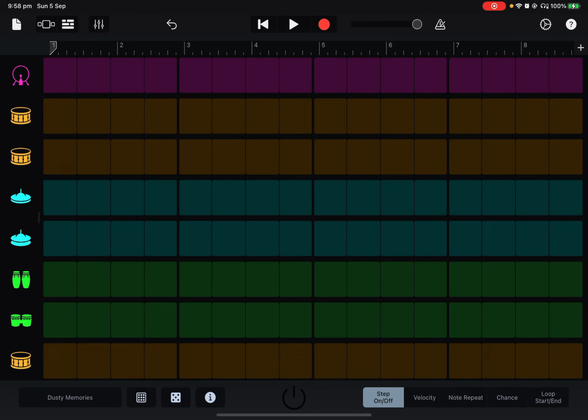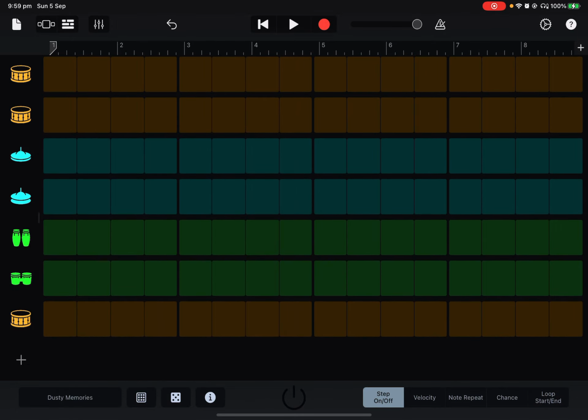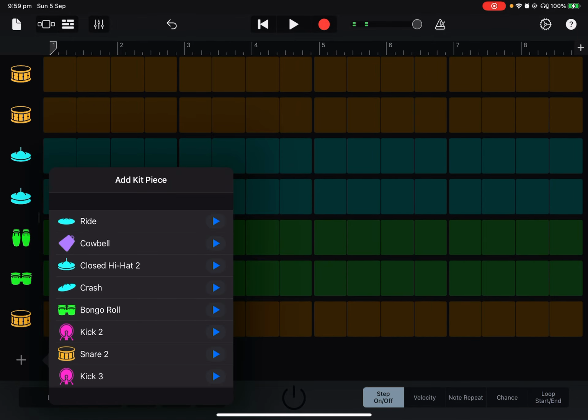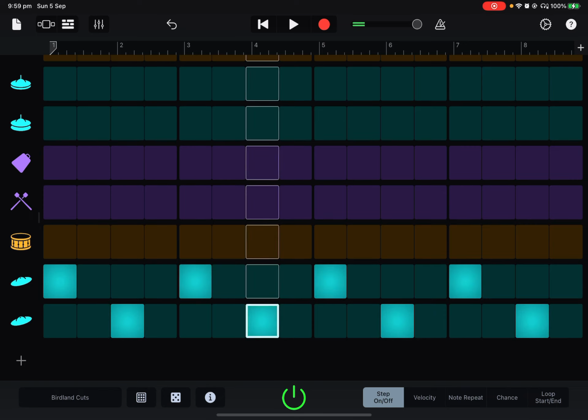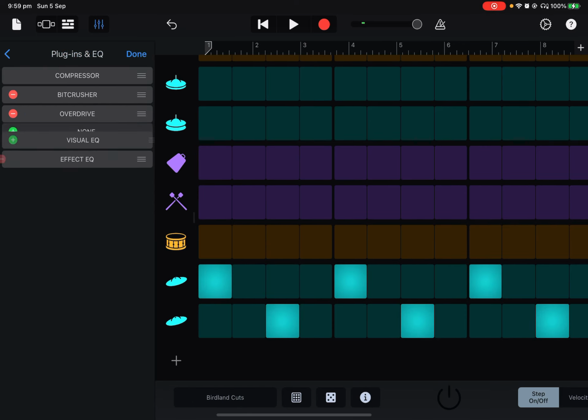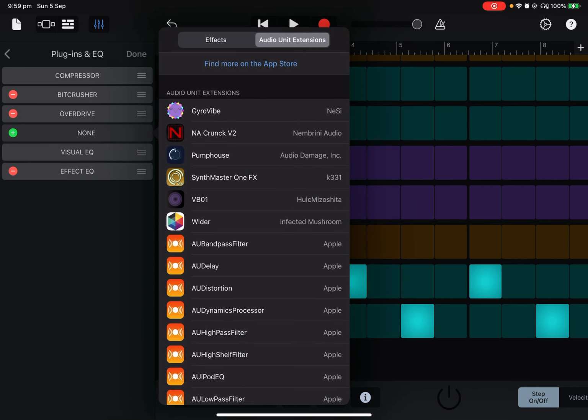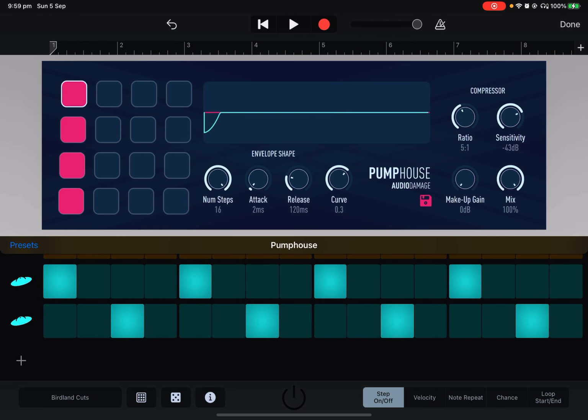But yeah, you can use a thing called automation in GarageBand to get that in and out. I might show you how to do that in this video. I'm pretty sure this is a drum kit I want. No, it's not. Was it this one? Yeah, it's this drum kit I want. And what I do with these crushers is I do this. Which might sound a bit weird and crazy, but then I add Pump House onto it, which is the app I was talking about that adds sidechain.